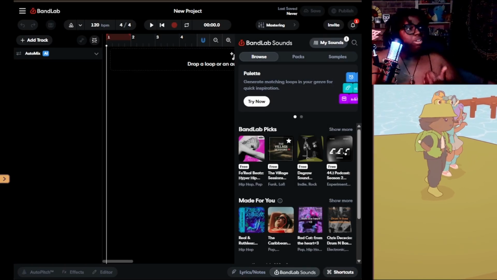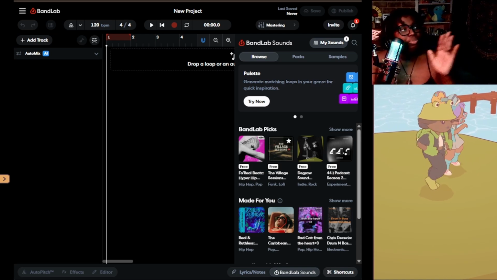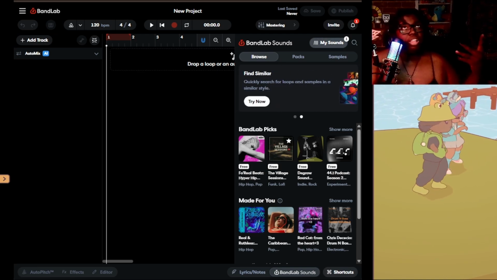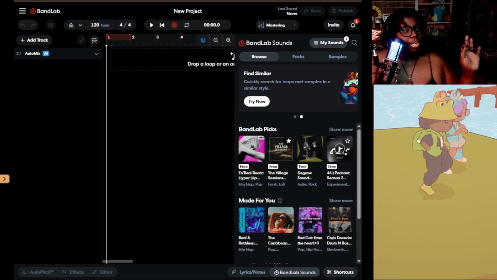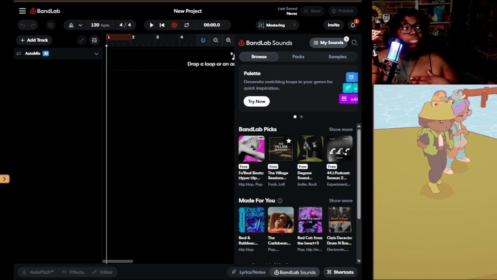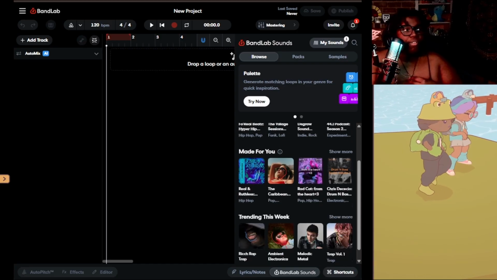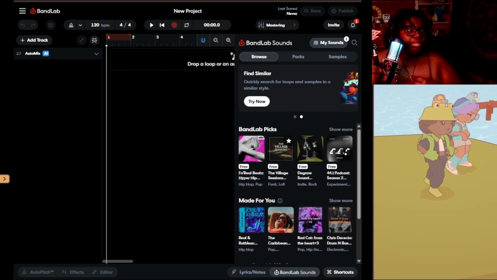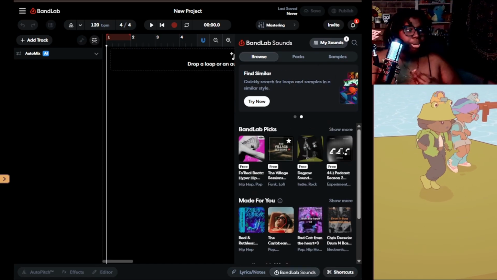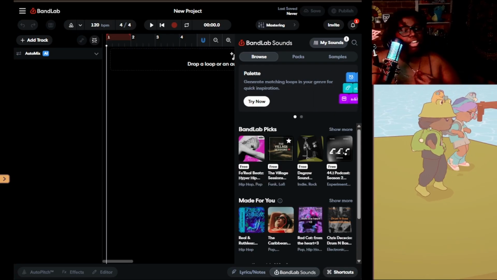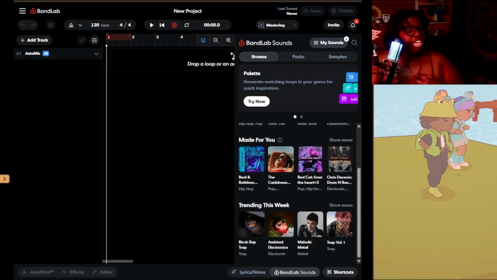When you push it, it's going to bring over this little side menu right here. If you've liked a sound by putting a little star next to it, or you put a pack, it's going to be here in this collection called My Sounds. But this is the browser. It'll show you everything you need to see. Sometimes they change how they are sorted, but most times it's going to be like the BandLab picks, a for you kind of section, and then what's trending.